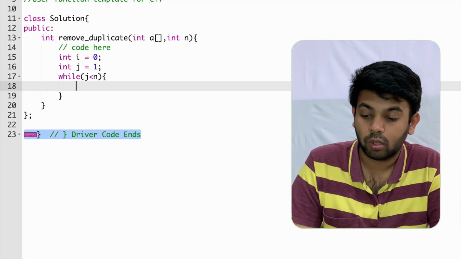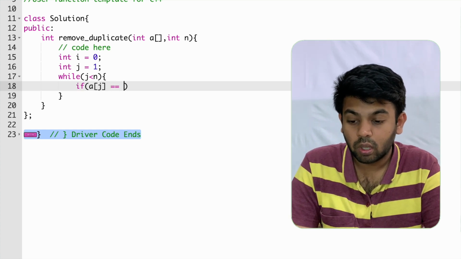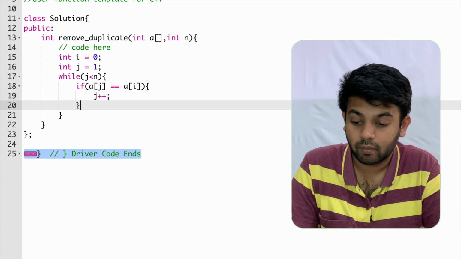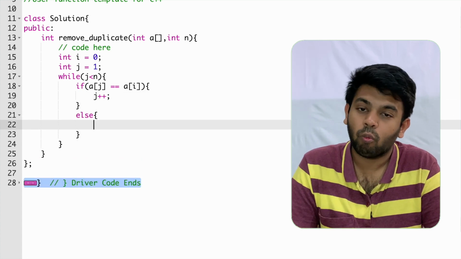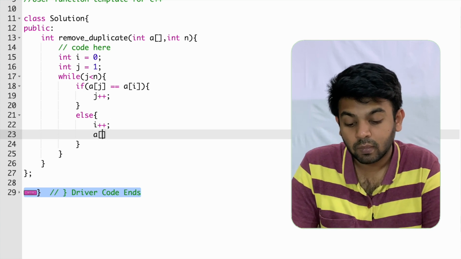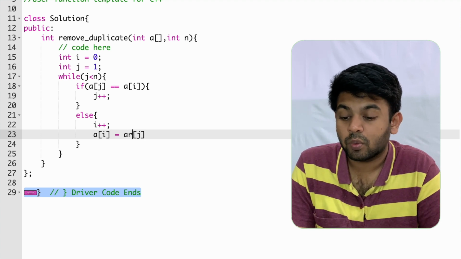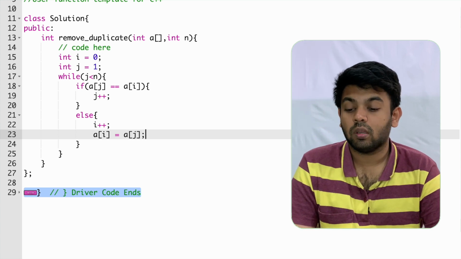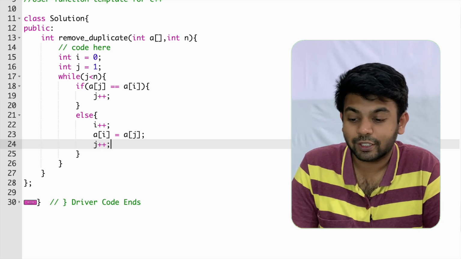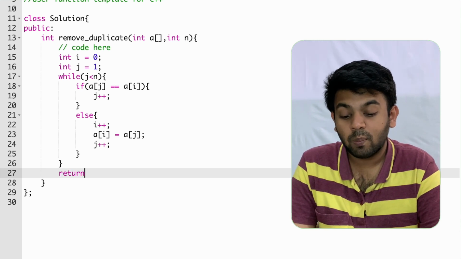Inside this you are going to check if array of j is equal to array of I. If that is the case, you can just increment the value of j. If it is not, as we have discussed, we are going to increment the value of I, and place array of j's value in that index. So array of I equals array of j. I'm sorry, it's just a, not arr. And you are also going to increment the value of j. This is it. And after coming out of the loop, you can just return I plus 1.